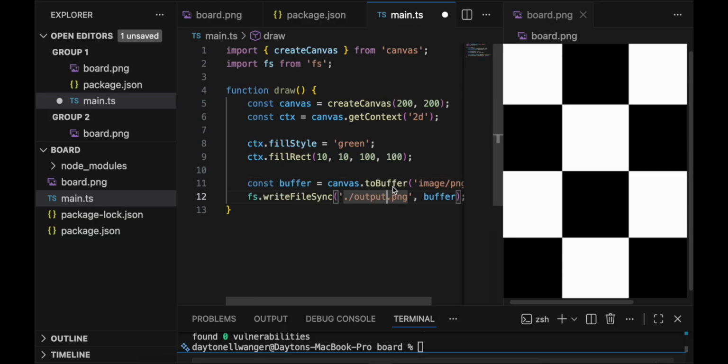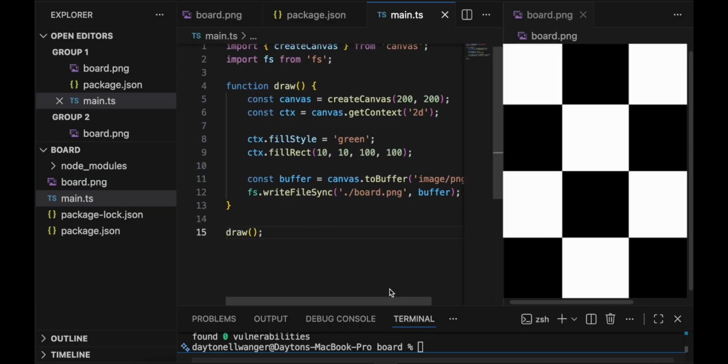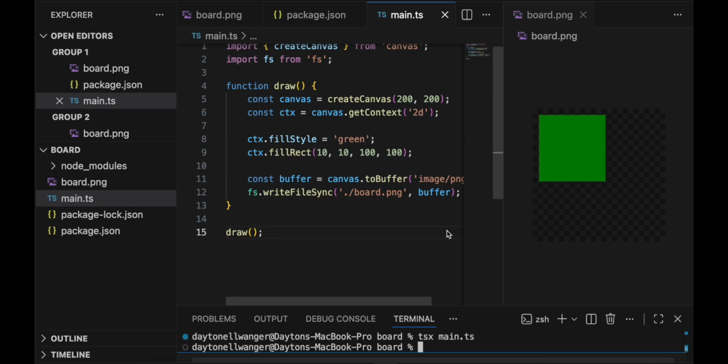Yep, that's exactly what we want to do, except I'll just rename this to board. And then let's call this. All right, let's see if this actually worked. Awesome. We got a 200 by 200 image, and we have a 100 by 100 green rectangle placed 10 pixels from the top left. That's a great place to start.